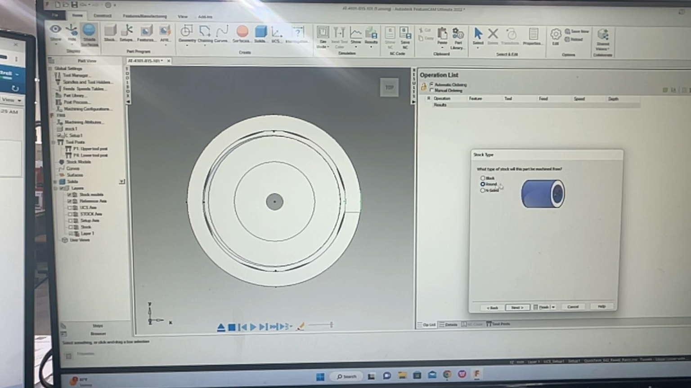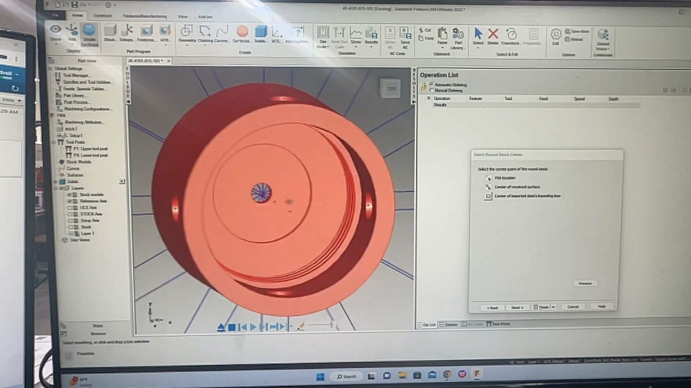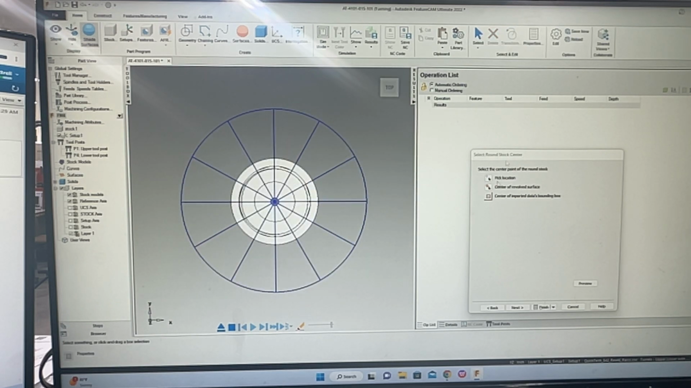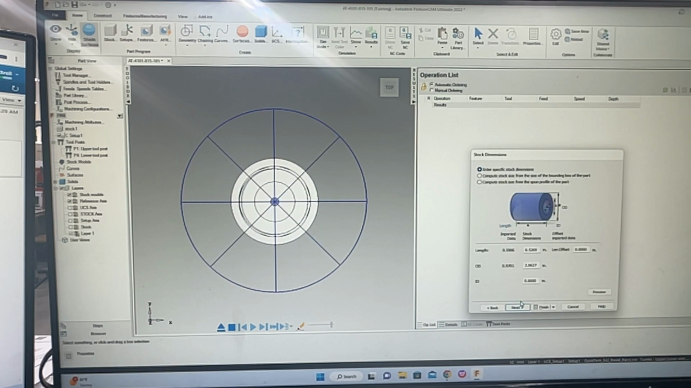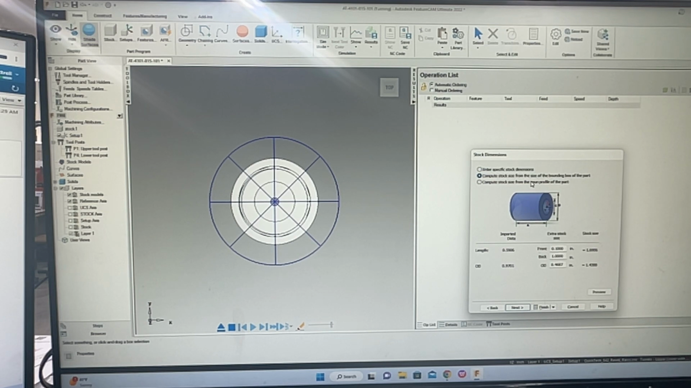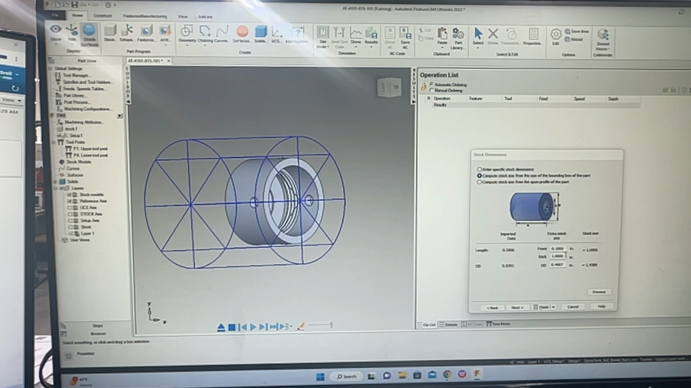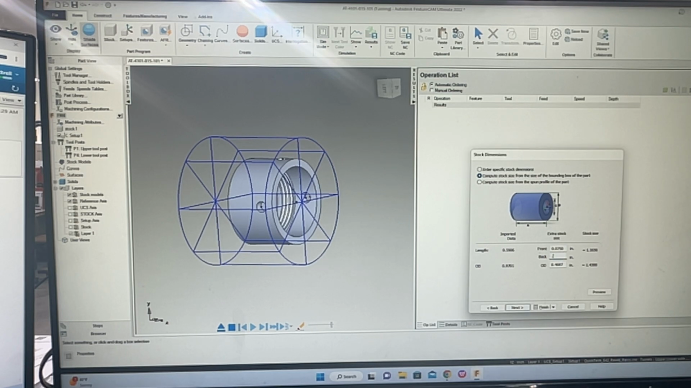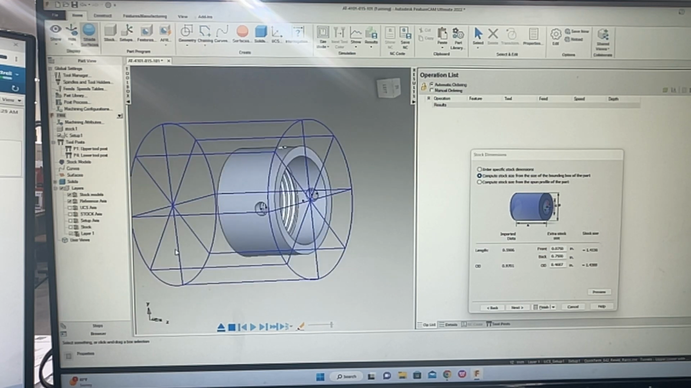You can do a block, end-sided, round. We'll do round. Okay, so now it's asking if we want to just pick or around a revolved surface. It looks like it's in the center. Okay, I'll usually do this compute size from the size of the bounding box of the part, plus or minus 75 thousandths here. Back, we'll have something to hold on to. Maybe I'll leave that at like 750. And next.